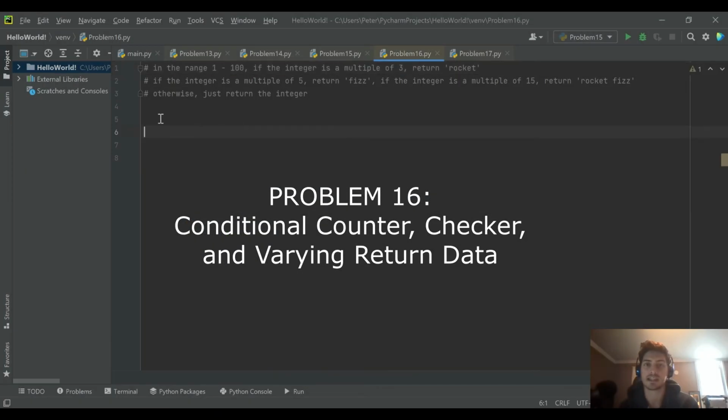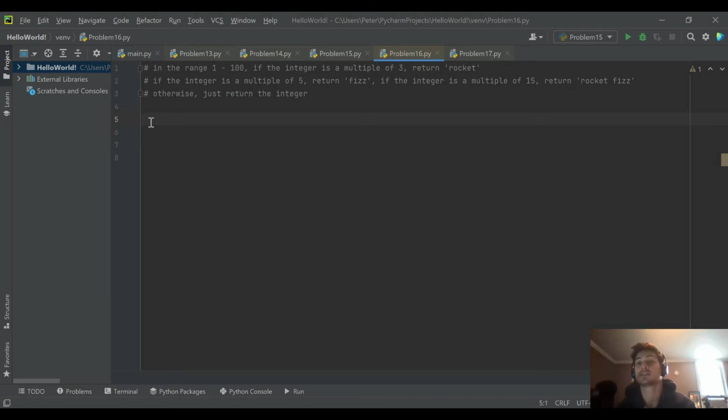Okay, problem 16. In the range 1 to 100, if the integer is a multiple of 3, return rocket. If the integer is a multiple of 5, return fizz. And if the integer is a multiple of 15, return rocket fizz. Otherwise, just return the integer.